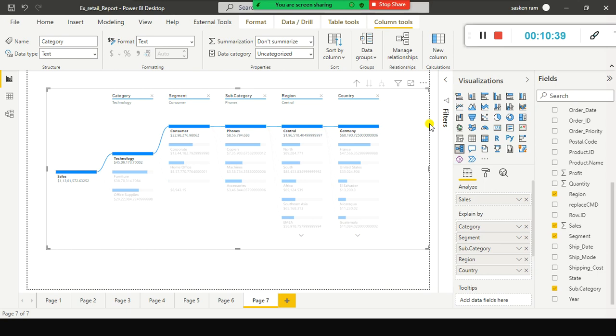We cannot use Q&A features in the decomposition tree. And also we cannot use the decomposition tree in Power BI mobile. And also you cannot pin this to a dashboard with the decomposition tree. We will see what pinning is. Pinning is nothing but, from your report, select a specific visual and then copy it to your dashboard. That I will show you in today's session. Don't worry, okay?